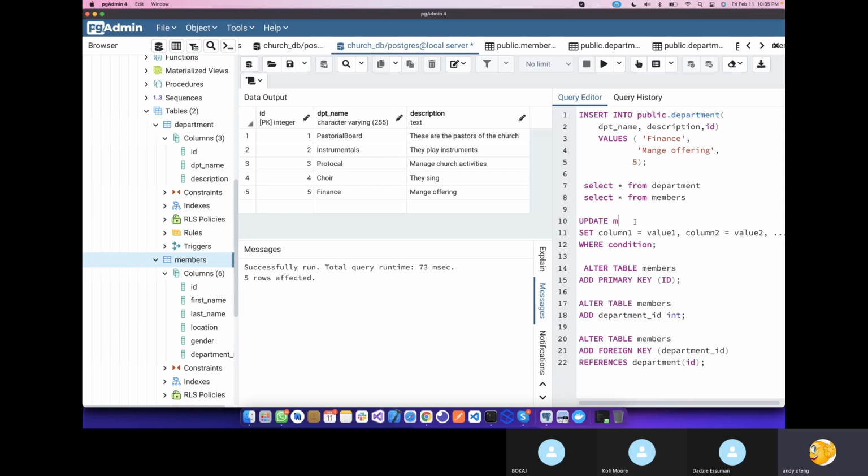So insert into what? Members. Set the department. That's where we are focused on. To 4. Now the other ones, we don't need to update them unless we want to update the person's name or something. But for now, let's keep it simple.